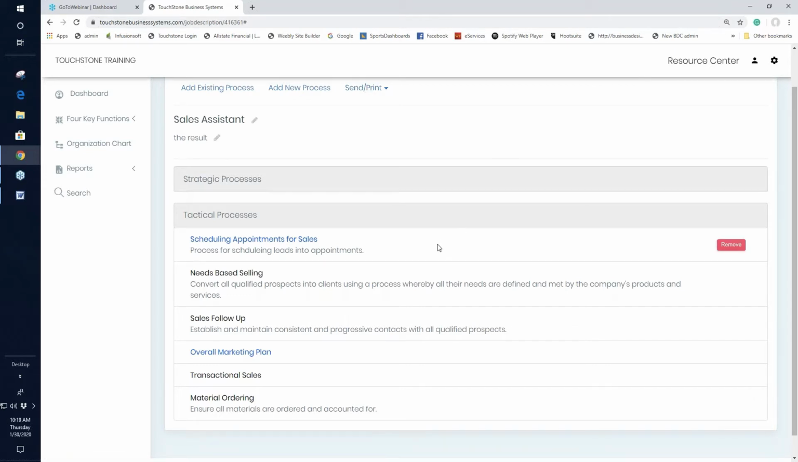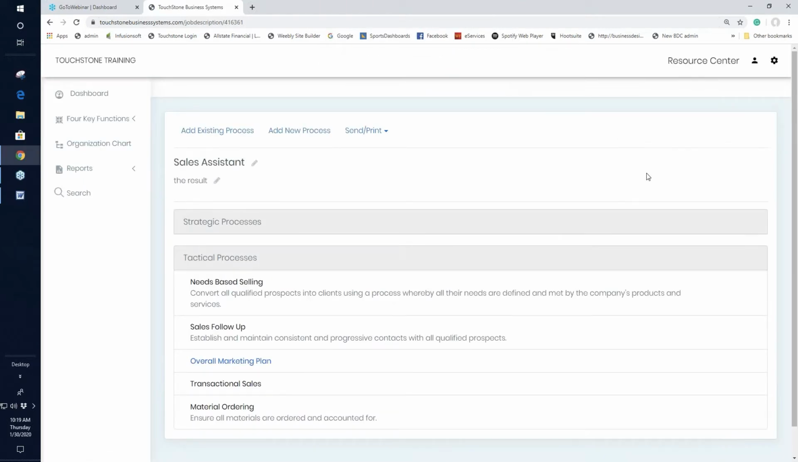To remove processes from the job description, all I'm doing is hovering over the process, and you can see to the right here, there's this remove button. When I click the remove button, I'm going to have one chance to change my mind up here, and then once I say OK, that process is removed from the job description. So it's not deleted from TouchStone, it's just removed from this job description. That's why it says remove and not delete.